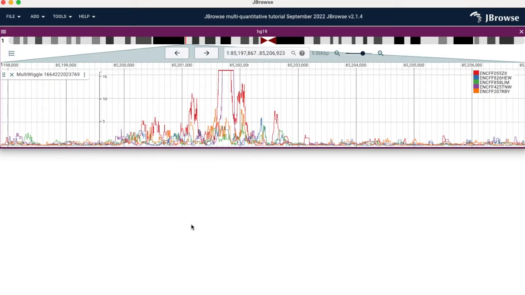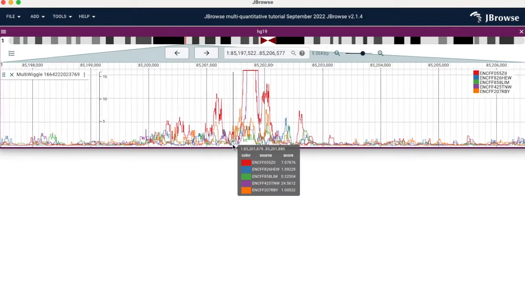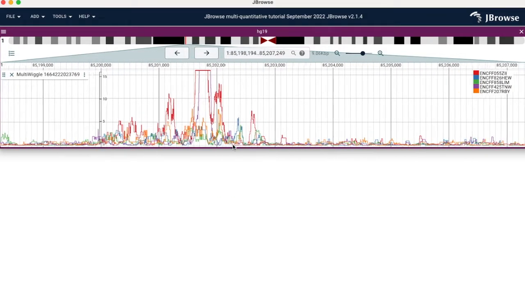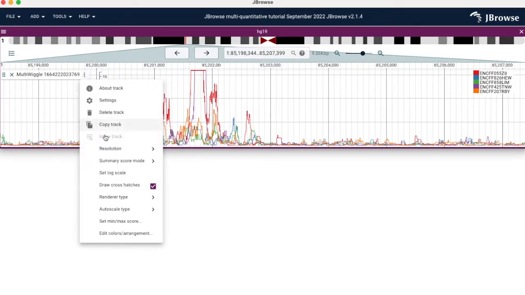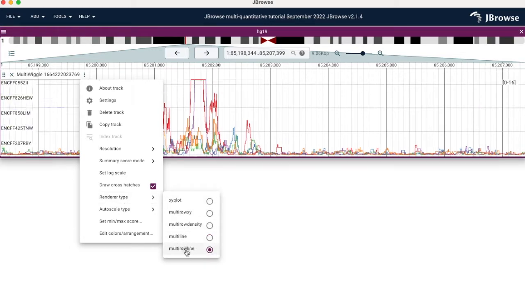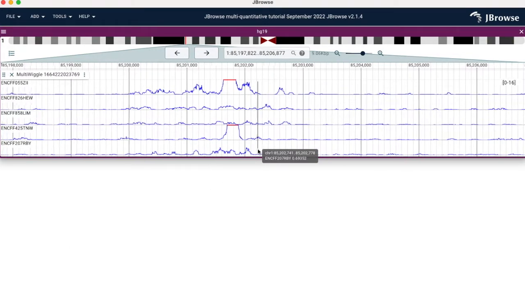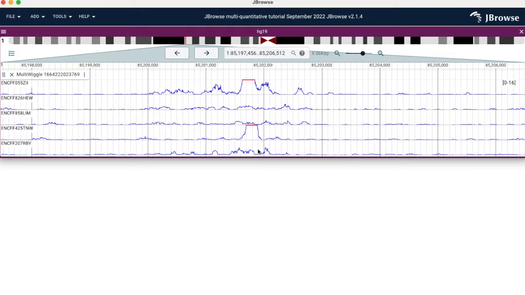Multi-line draws each bigwig on a single axis with a line connecting the data points. Multi-row line draws each bigwig on its own XY axis, one after another, labels denoted, with a single line drawn for the data.